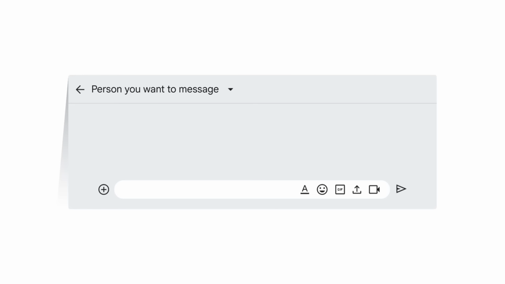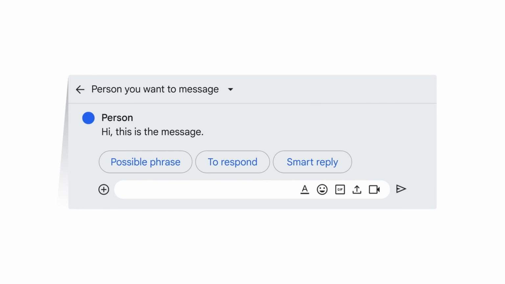After you click the person who you want to message, type your message and press Enter on your keyboard or click the Send Message icon on your screen. It's that simple. To save you time, Google Chat might suggest possible phrases to respond to a message. You can click a Smart Reply to insert it into your message or create your own reply.